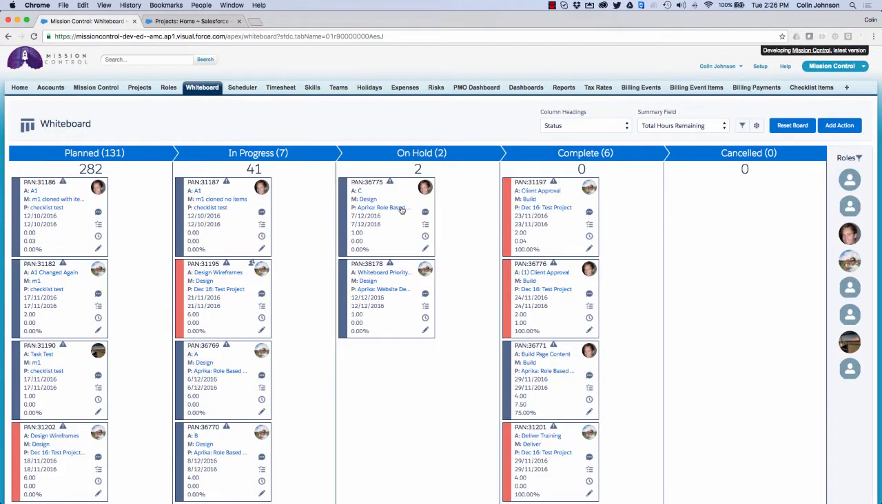Another feature of the new whiteboard is the ability to reassign ownership from one person to another. As you can see here, we have an action that is owned by Chris that is currently on hold. Now that might be because of his capacity. So what I can do over on the right hand side is see a list of all of my roles within Mission Control. Now I can filter down to find people with the right skill set or the right team assignment. But what I'm able to do once I've found that right person is drag their photo over on top of the existing owner, and that will transfer ownership of this action over to the new person.